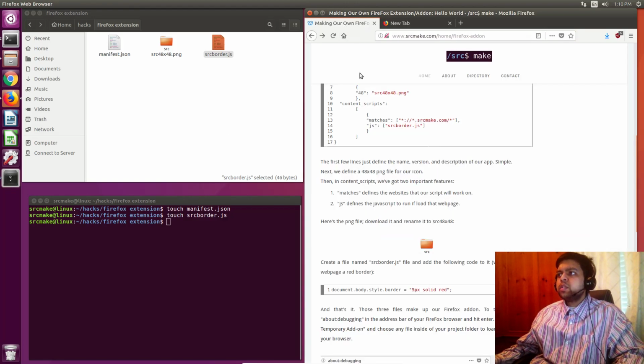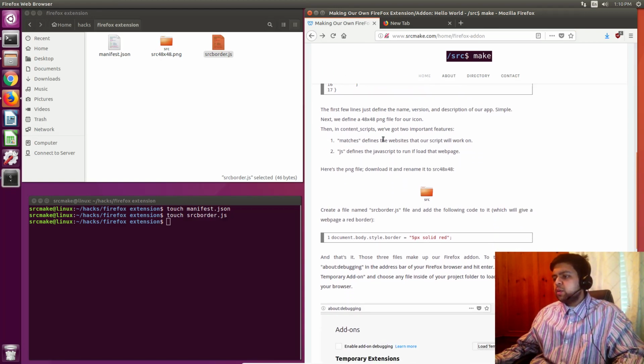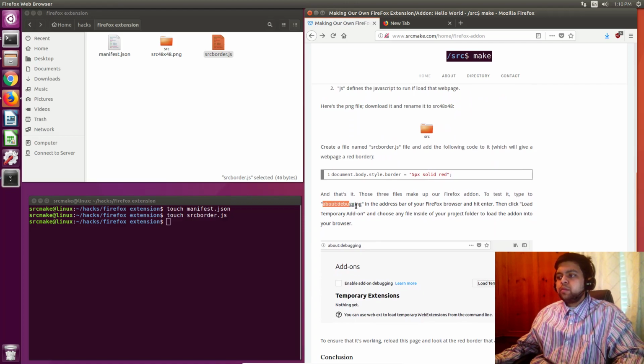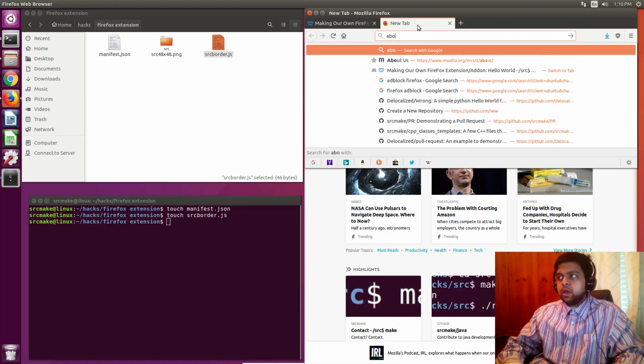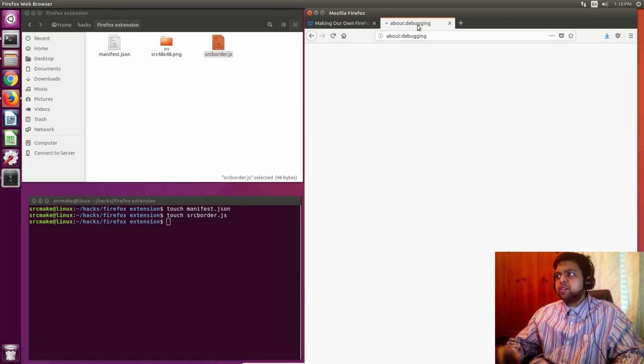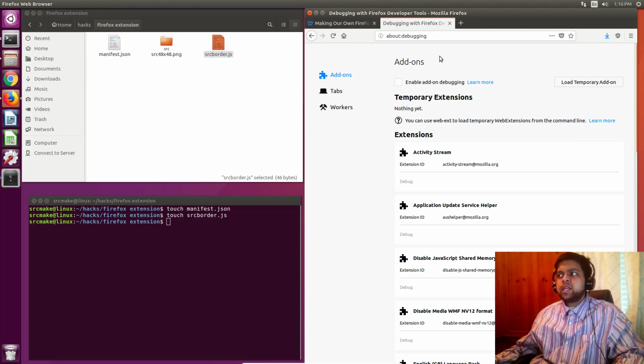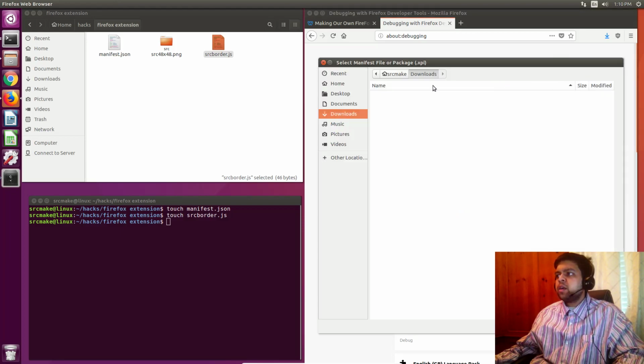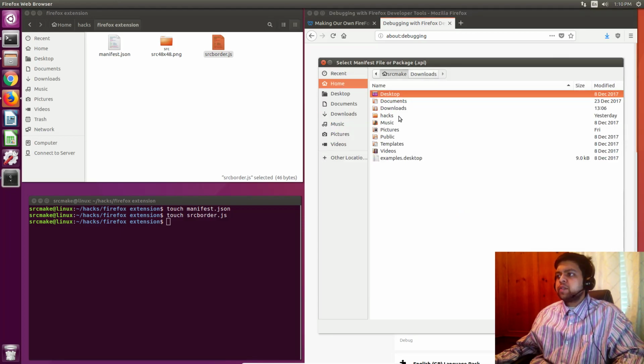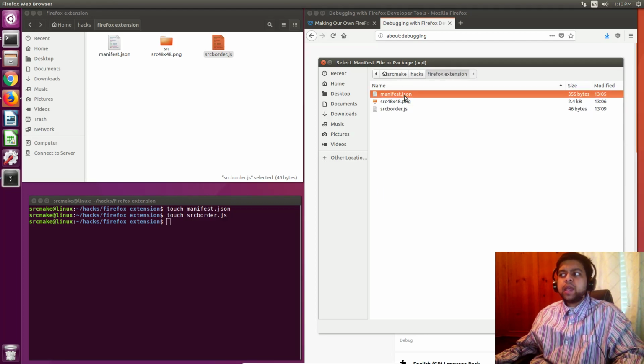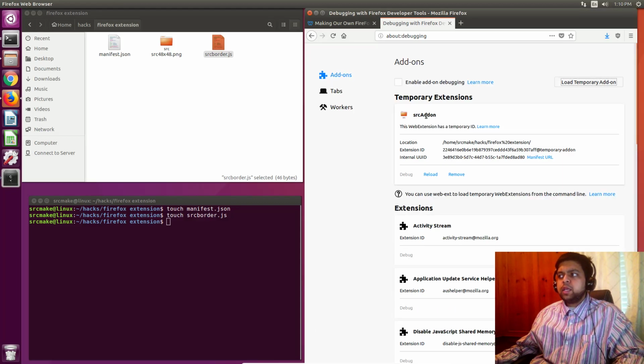So now we want to load this project folder into Firefox so that we can test it out. So what you've got to do is type about:debugging. So I'm just going to type that out. About debugging in the address bar. Press enter. And you can see all the add-ons that you have in Firefox. And what you want to do is load a temporary add-on. And we're going to go to our project folder, which for me is in hacks and Firefox extension. And you can click any one of these and double click it, and the add-on will load into Firefox. And that's it. It works.